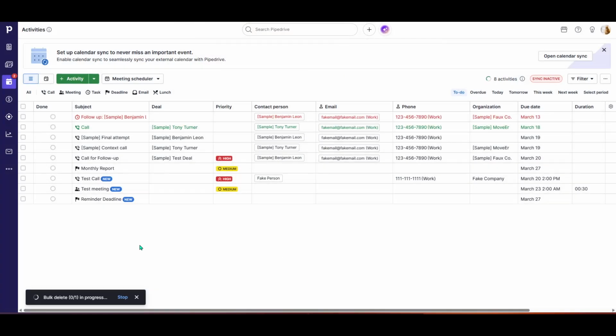Your new activity will appear in the Activities list, sorted by due date, with the correct icon and color cues for urgency. From here, you can come back to mark it done when you complete it, or edit it if plans change. And that's all it takes.